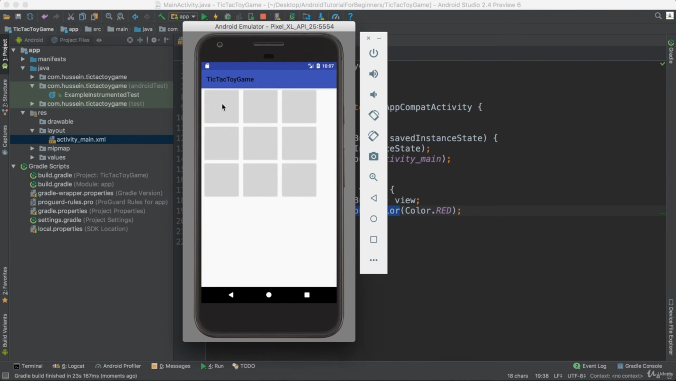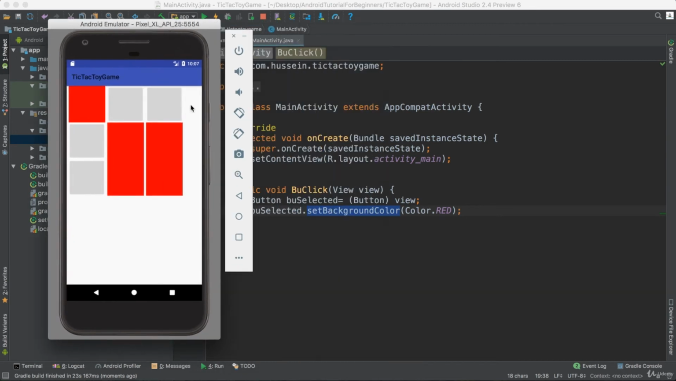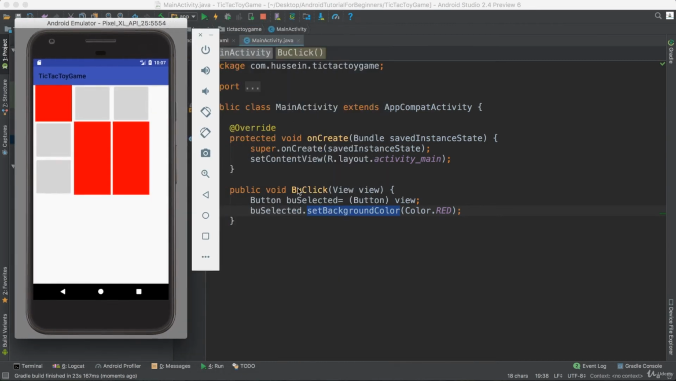There we go. See, when I click it, he changed it to the red. Why? Because any button, when someone clicks on that button, he will call this method. And now I have the button. I just changed the background for the button to the red. So now I'm just making sure that I'm totally good.